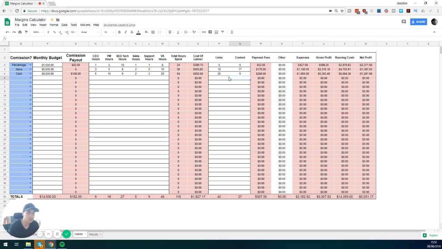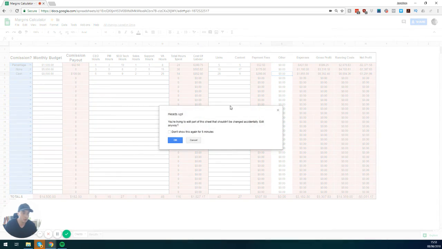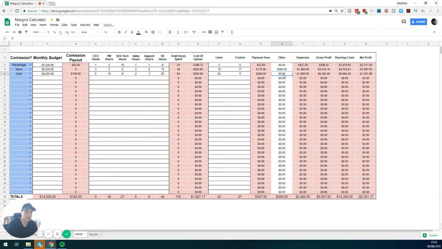And what you can see as well is how much the payment fees are, so how much money you're losing via PayPal potentially, or Stripe or whatever. And there's an extra field that I entered in here, which is other, and this is where you can add sort of random expenses that these clients have on a monthly basis that wouldn't fit others, right? So you can also say that this guy costs you an extra $300 per month, right?